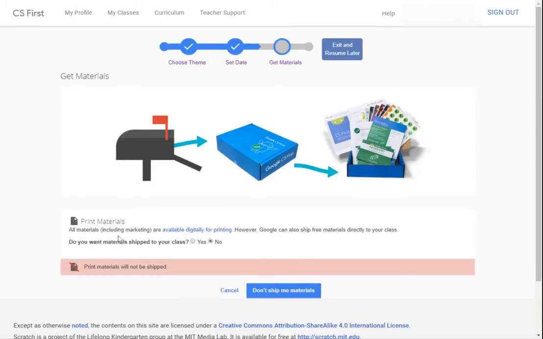If materials were being shipped at this time, you would be able here to select that you would want your materials printed and sent to you via the mail. But at this time now, that option is not available. So it defaults to no. So I am going to simply hit don't ship me materials.